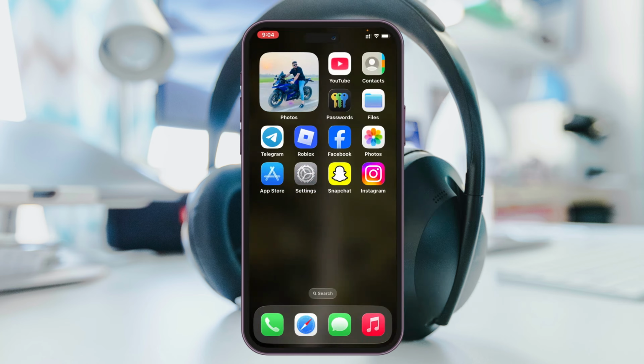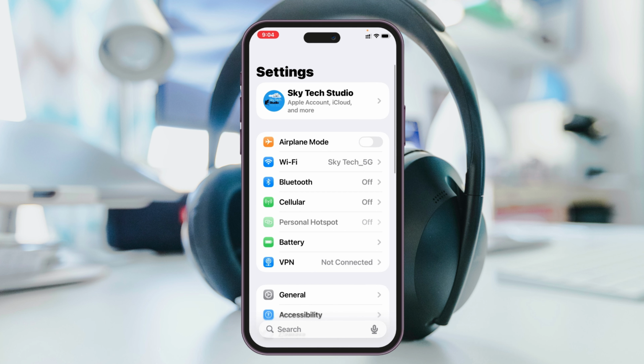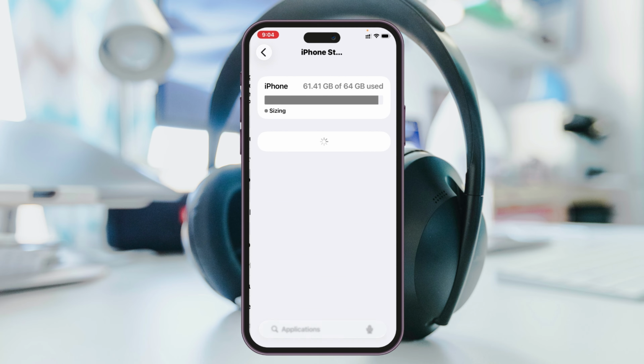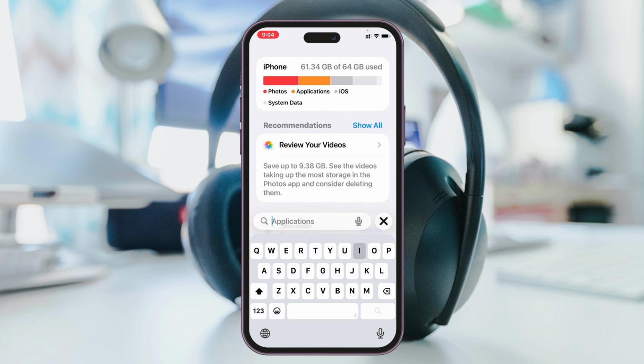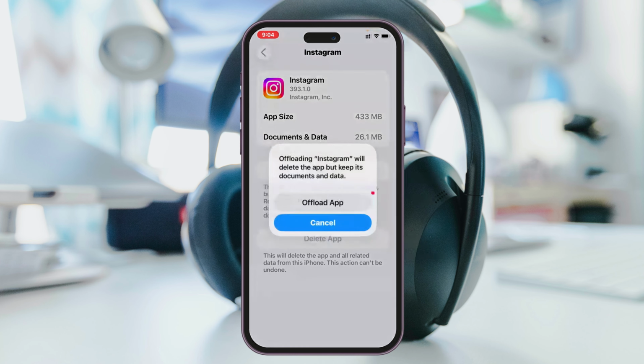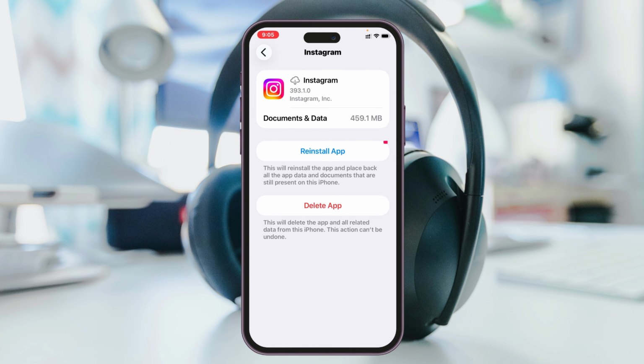If you found that you still have the same problem, then all you can do, you can open up the settings app from your iPhone and then scroll down, tap on General here, and then scroll down, tap on iPhone Storage. Now go ahead and search for Instagram. Once you get the Instagram app, go ahead and tap on this, tap on Offload app, and lastly just go ahead and tap on Reinstall app.